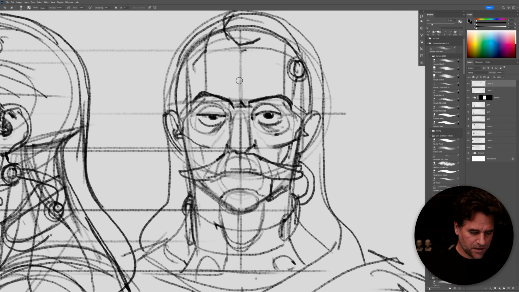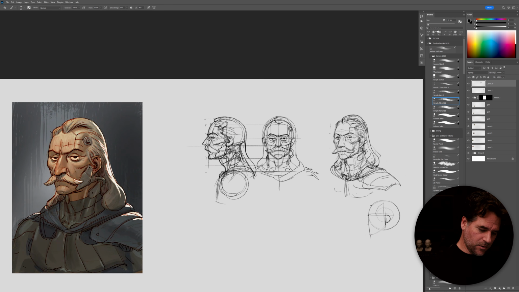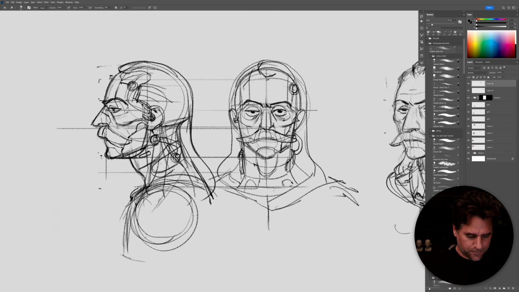Yeah, so as we start to add more of that character, we're going to start to feel the character. Still feel like we could probably make this chin a little bit longer. But yeah, that's how we do it.